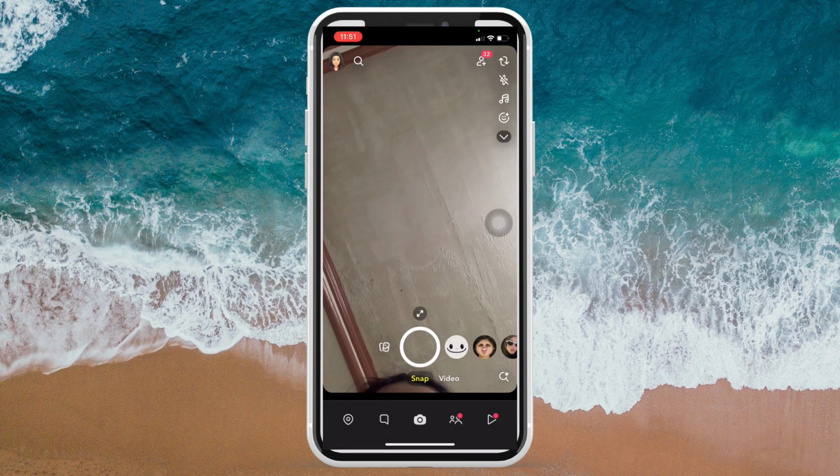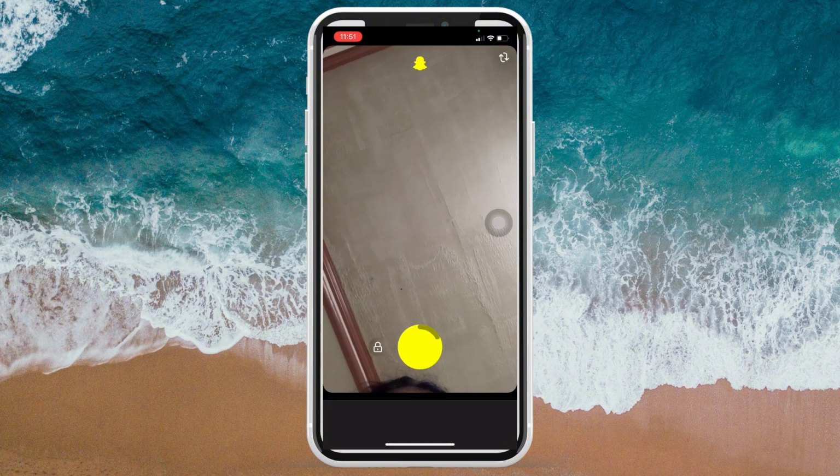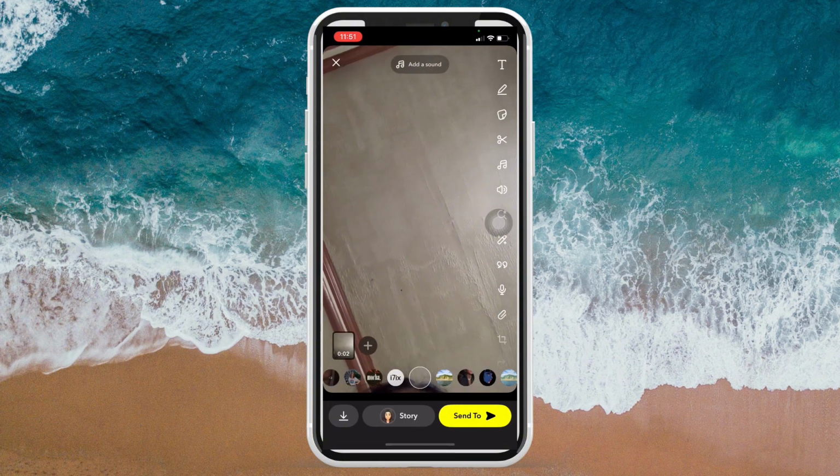And from here, we'll need to record a snap. You can make it just as short as possible. And you'll notice beside the snap that you took, there is a plus sign. Click on that.